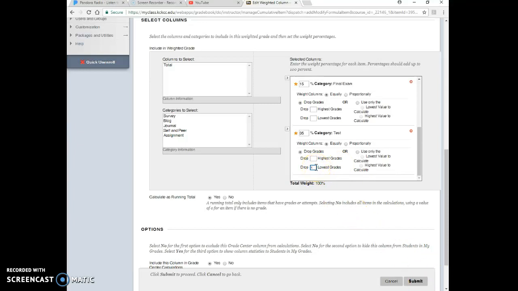I have to do that after there are 2 test grades, because if you do it before there are 2 test grades, then it's going to drop the only score that they have. So you have to wait and do it after.